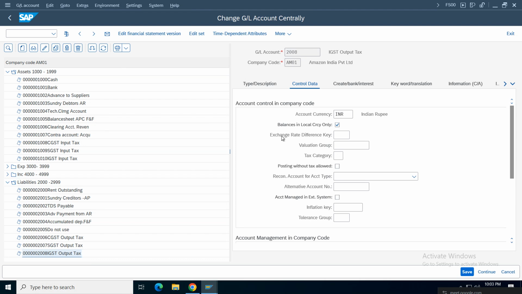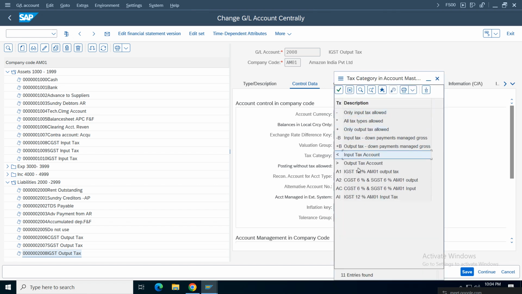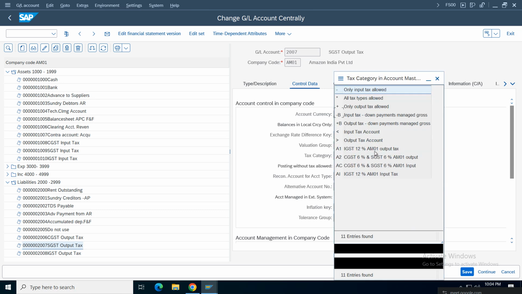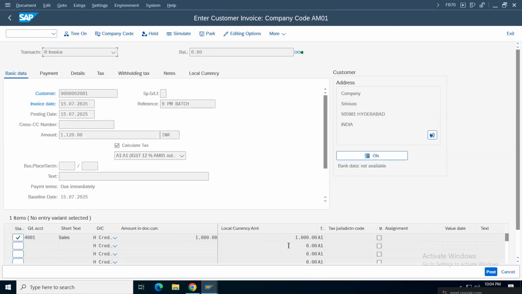2008. Click on change mode. You have to mention this tax category as output tax account. So earlier this one we created, right? Now output tax account. Click on save. Similarly for this also. So here it is. Yep, this is the correct symbol. Click on save and come back to CGST output tax. Click here. Click on save. We are mentioning that this is your output tax account. That's it.